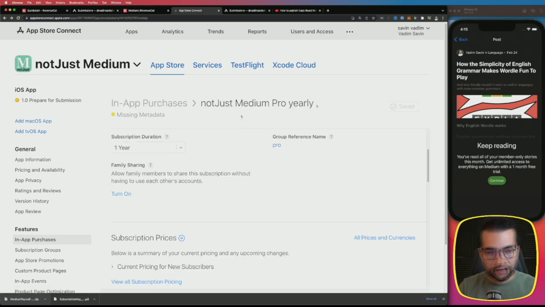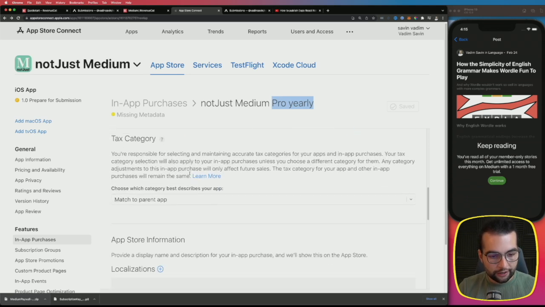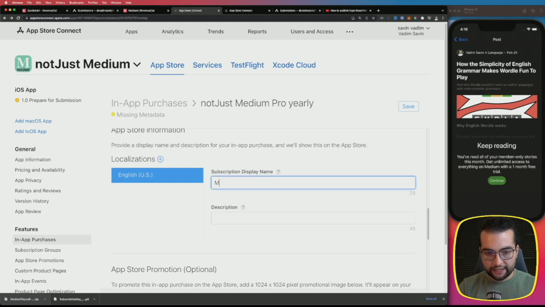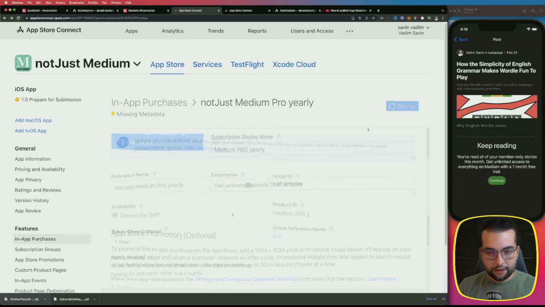Let's go back to the yearly plan and see if we managed to do everything. Okay. Yeah, localization is the last step. Let's add the English UK. And for the display name, it's gonna be Medium Pro yearly. And description, get unlimited access to all articles. All right, let's click save, and that's it.